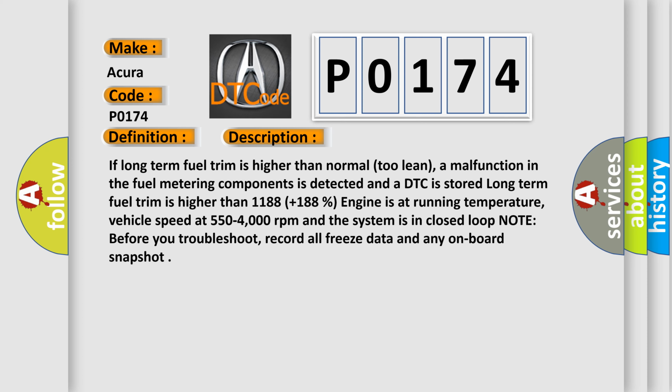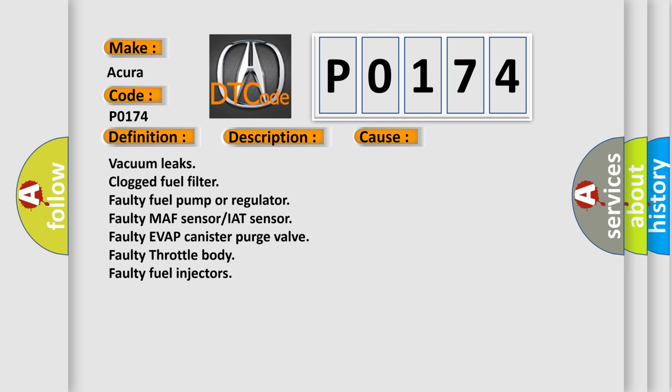This diagnostic error occurs most often in these cases: vacuum leaks, clogged fuel filter, faulty fuel pump or regulator, faulty MAF sensor, IAT sensor, faulty evap canister, purge valve, faulty throttle body, faulty fuel injectors.